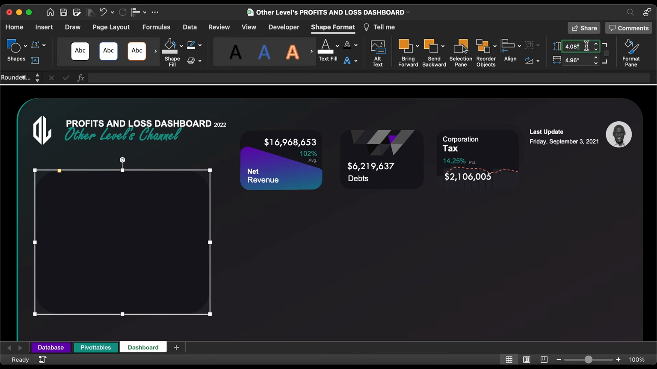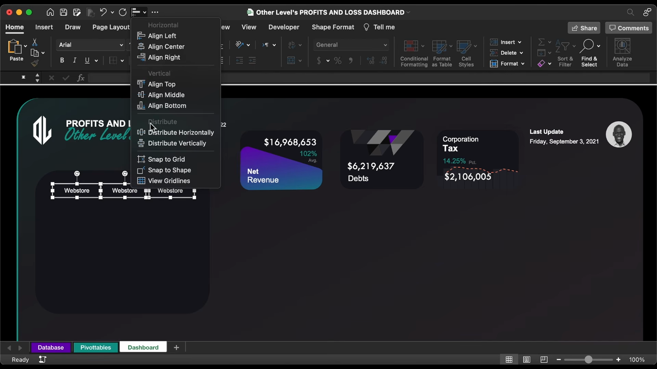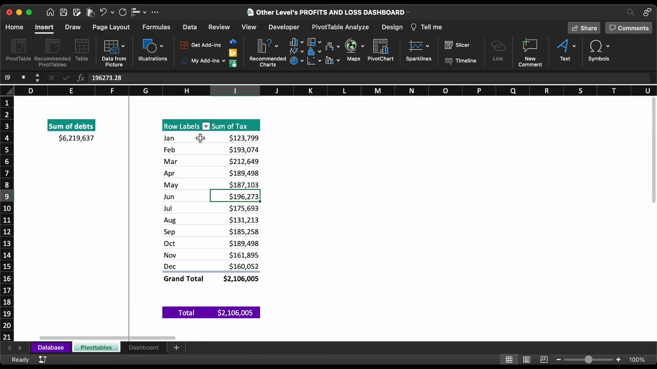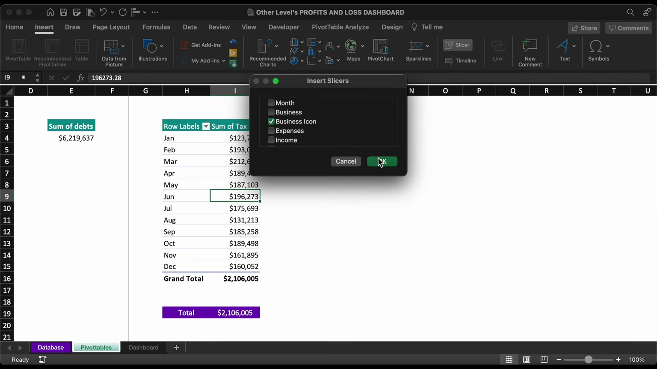Now we will start implementing a creative slicer that contains icons instead of words. We will put the name of the icon at the top. Choose one of the pivot tables, then go to the Insert menu and choose Slicer.